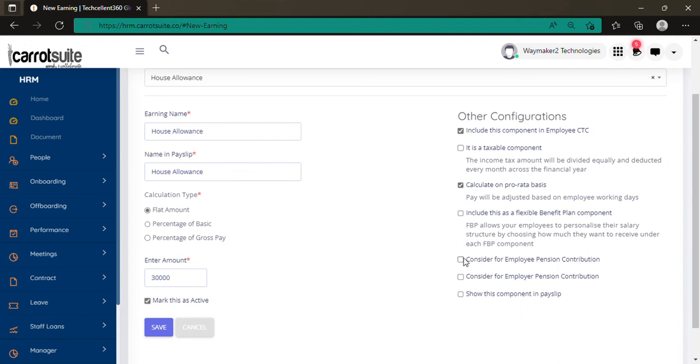Then employee pension contribution. You know, employee pension contribution is a percentage of the basic pay. So if you want the percentage to include this as well, you tick this. Let's say for instance, employee pension contribution is 8%, and let's say the basic pay is 60,000, and let's say house allowance is 20,000, that's 80,000.